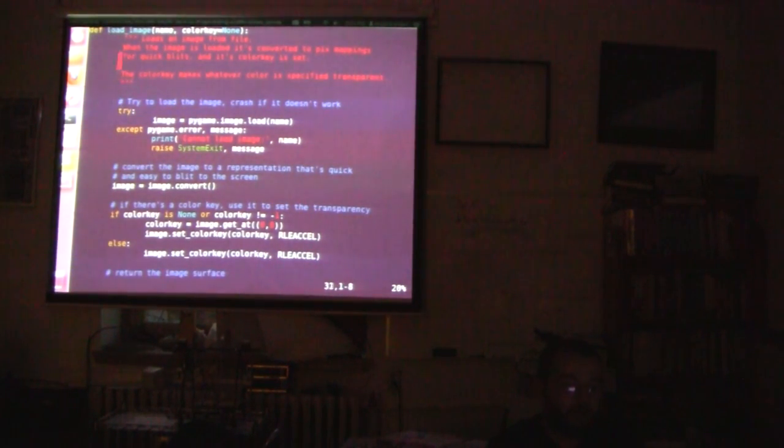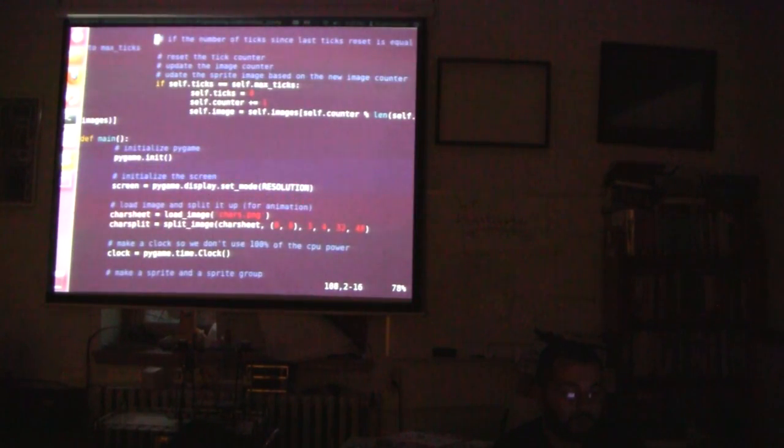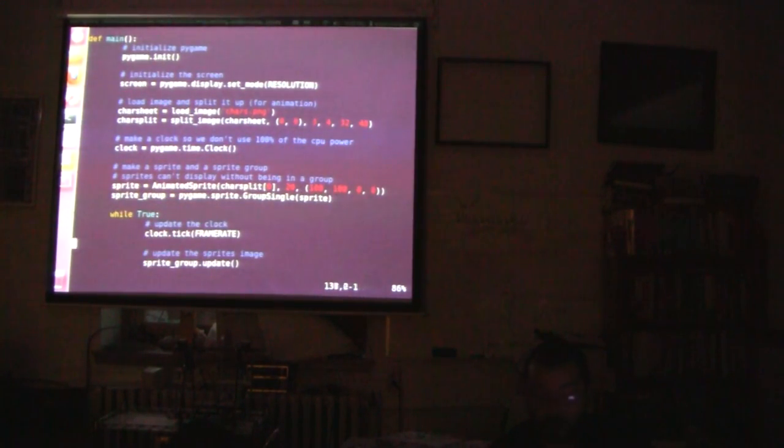So the first thing that goes on is the load. Well, let's go to main first. So this is the main function. What we do here is we start Pygame, as per the usual, and create a screen. We load our character sheet, which has all of our little sprites on it. That pulls it from disk into Pygame. We go ahead and split that sheet into multiple images using the split image function, which is defined within this file. We create a clock, as per the usual.